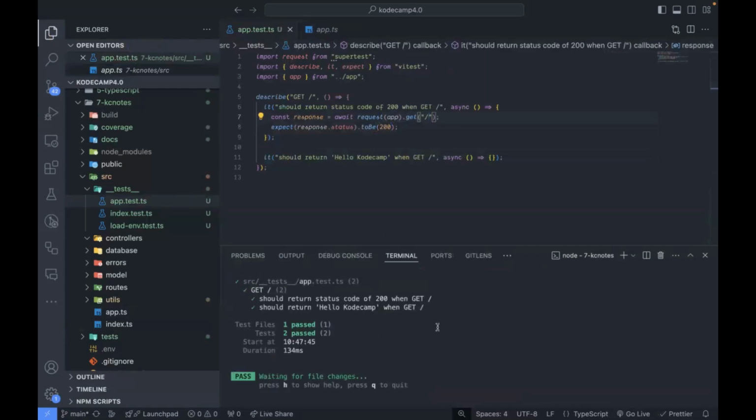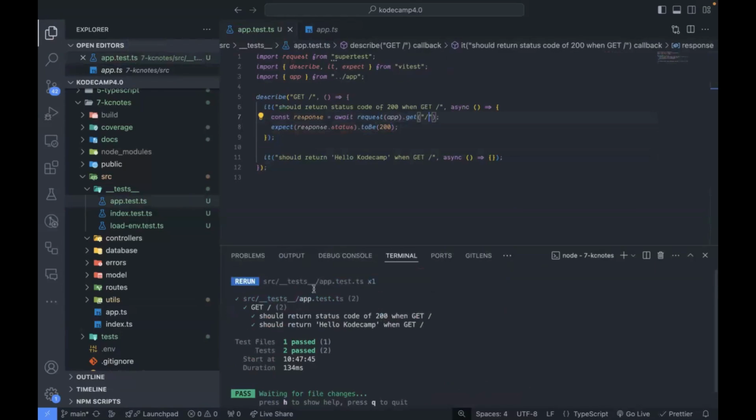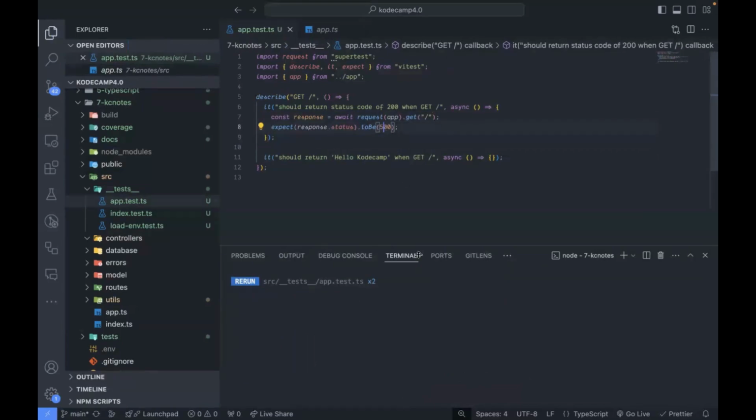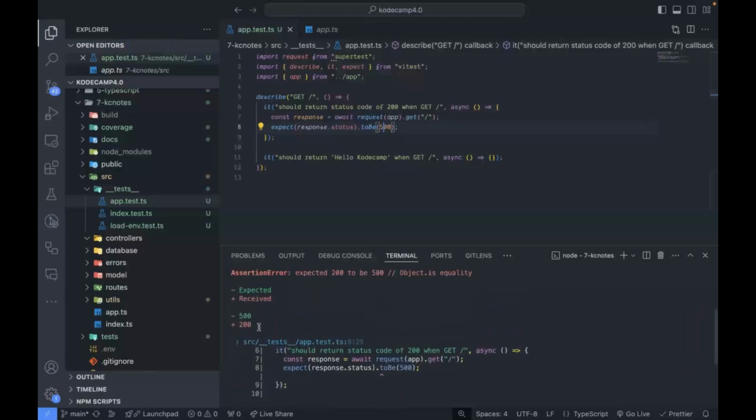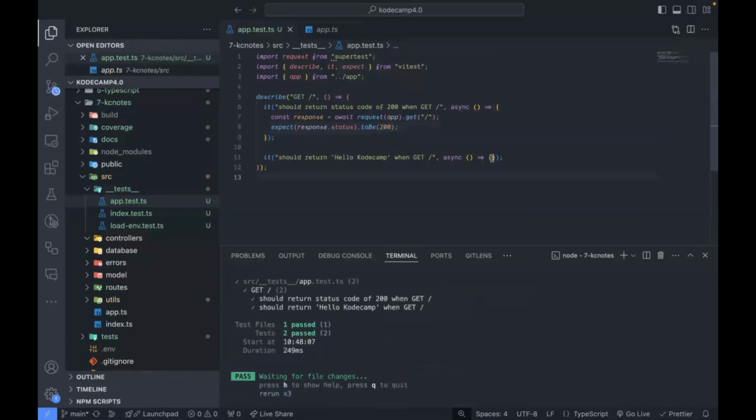Okay, now our test is passing. It returns status code of 200 when we make a request to the index route. Now if we change this to like 500, our test will fail, and you see that we are expecting 500, but what is returned is 200. So now our route is working as expected.